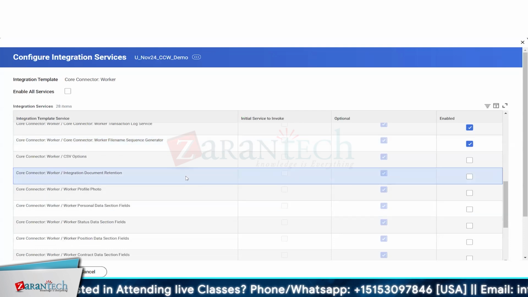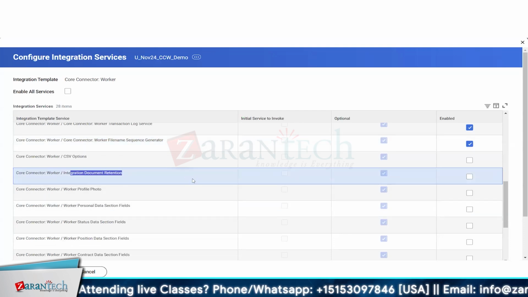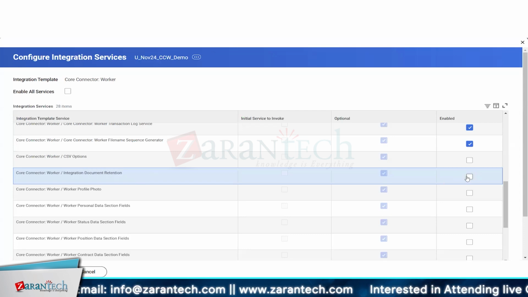And another important attribute is the document retention. So in our previous packaged connector, you might have observed this document retention was already enabled by default. But here we can choose to have this either enabled or disabled. So I can make it enabled for now.